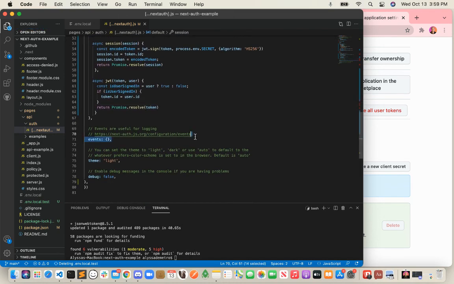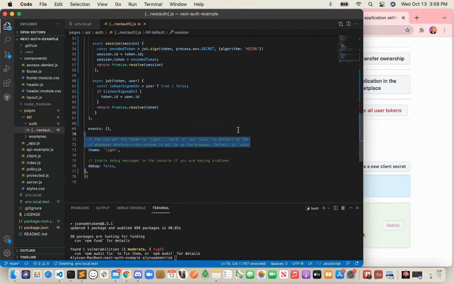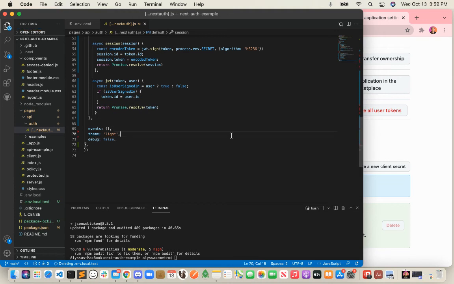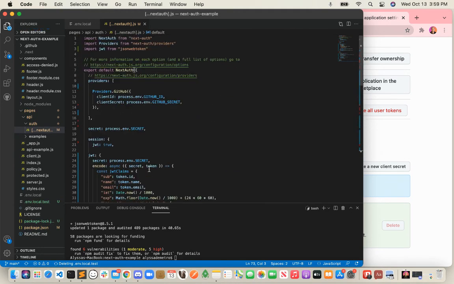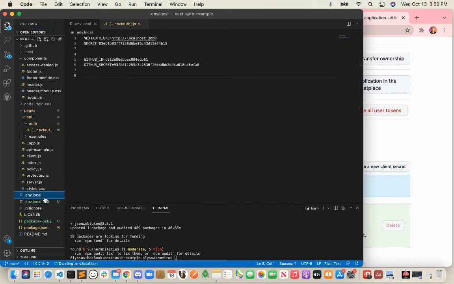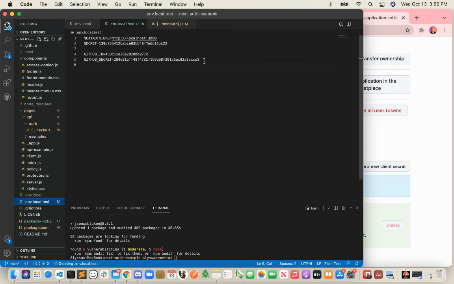We're not going to do anything with the events at this time, but we'll just delete the comments out. We can change the theme to dark, but we'll just keep it light. And then debug false. But I'm going to change that to true because I like a little bit more of a verbose error code if needed. I think we're looking good. We're not seeing any errors. Our local.env is doing great.